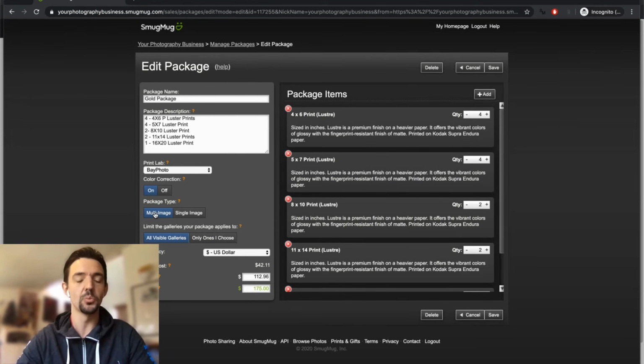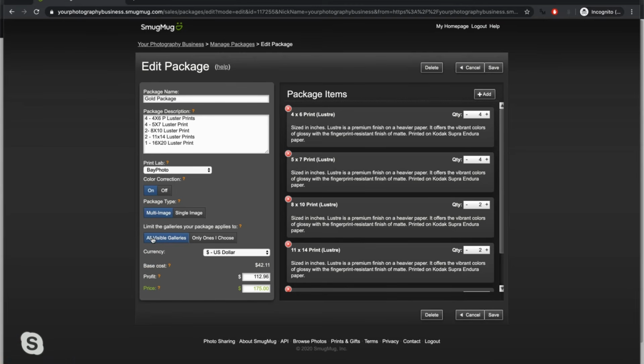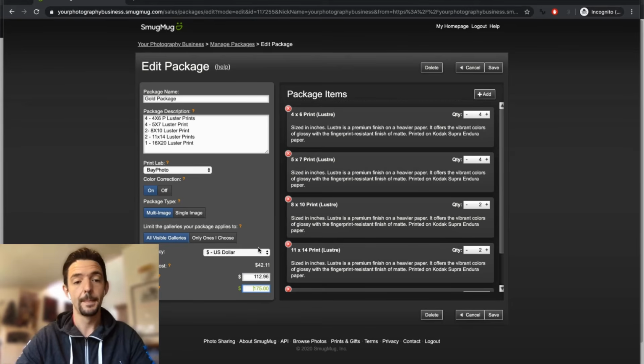And the multi-image would allow the buyer to choose which images in the gallery they want to serve as the different prints themselves. And then just like coupons and price lists, you're able to restrict a package to specific galleries or make it available to all. And then down here, you simply add either the profit that you want to earn or the price, and the other will adjust accordingly. So that's packages in a nutshell.